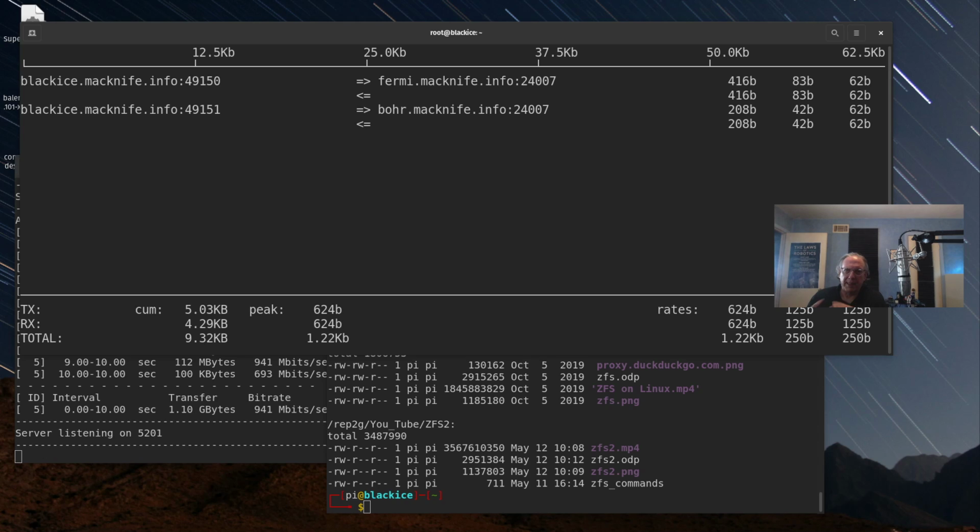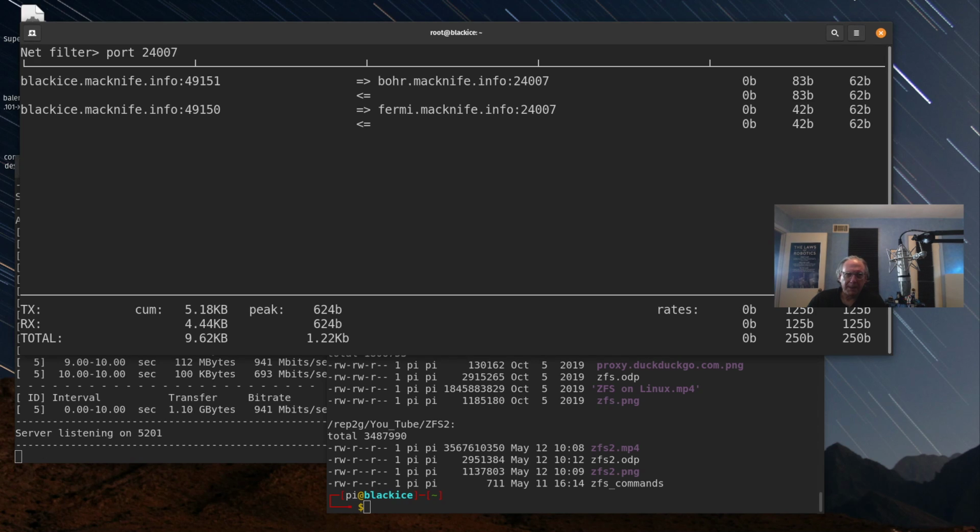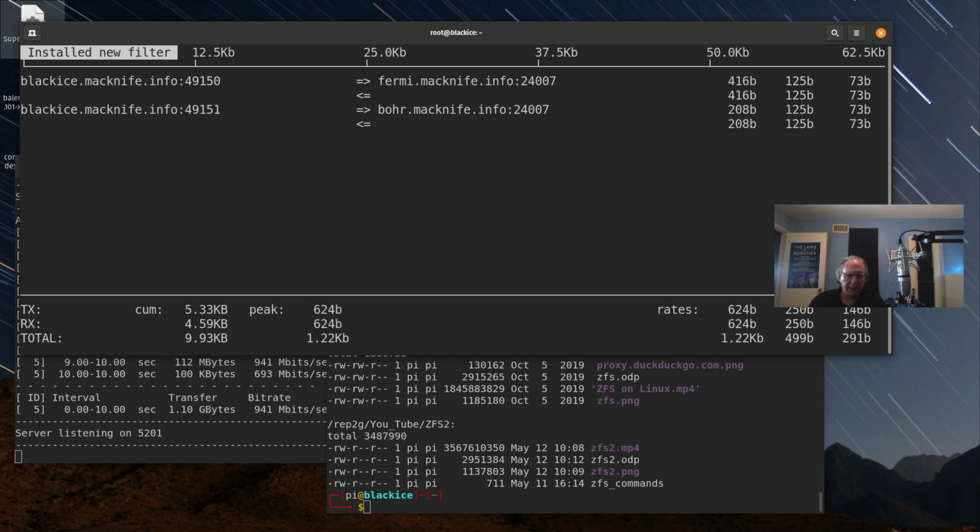So it just took a second to catch up, but eventually it did. I don't know how long that list stays there on the screen, but I basically just waited until it disappeared. And so my net filter, which is right here, is showing 24007. Let's clear it and see how long it takes before it will show up again. I'm just going to let it run.